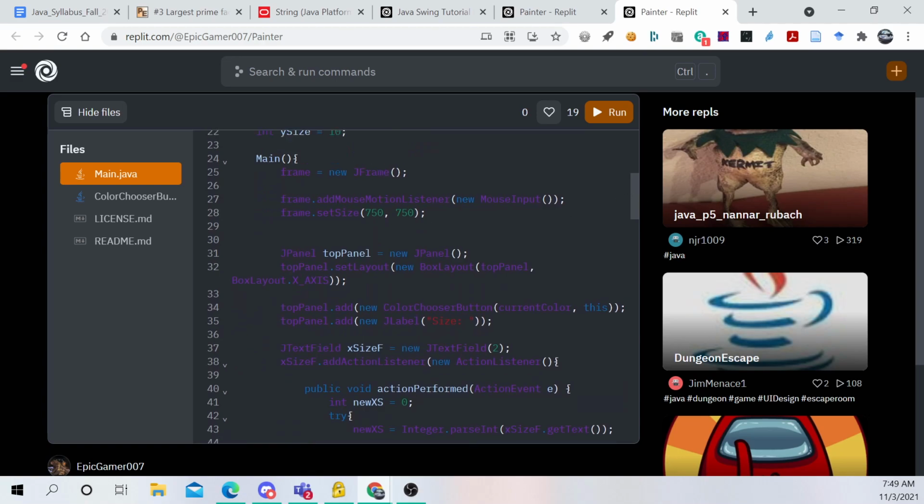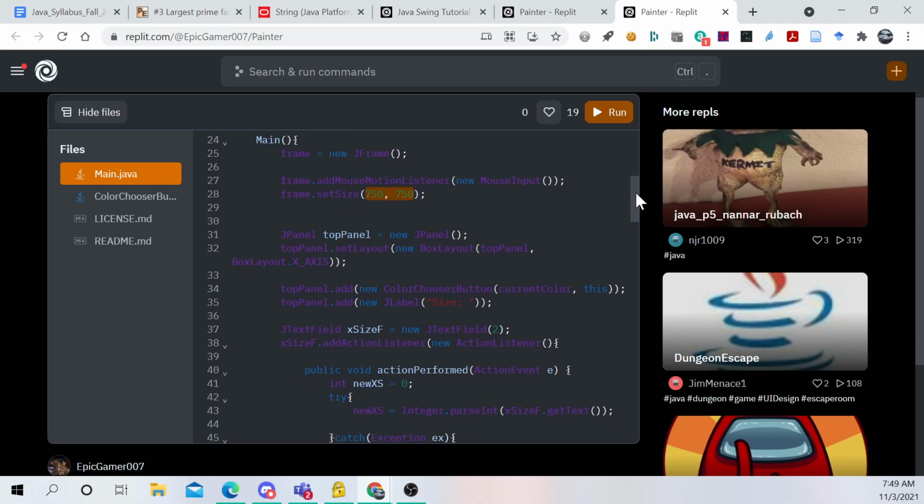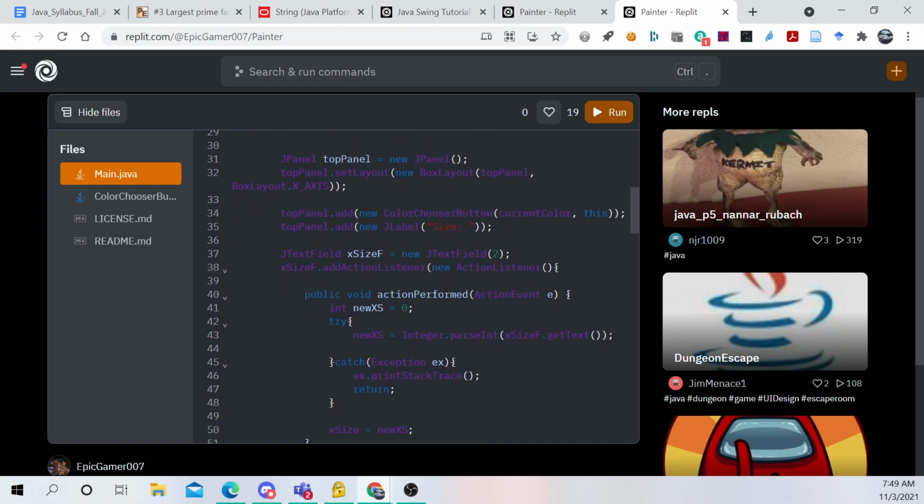And now we're going to instantiate the main, the JFrame inside of the main constructor. And we're going to add a mouse listener. So whenever there's mouse input, the mouse listener is going to listen for it. And then we're going to set the size of this to be 750 by 750. And now we're going to have a JPanel that we're going to put with a box layout.